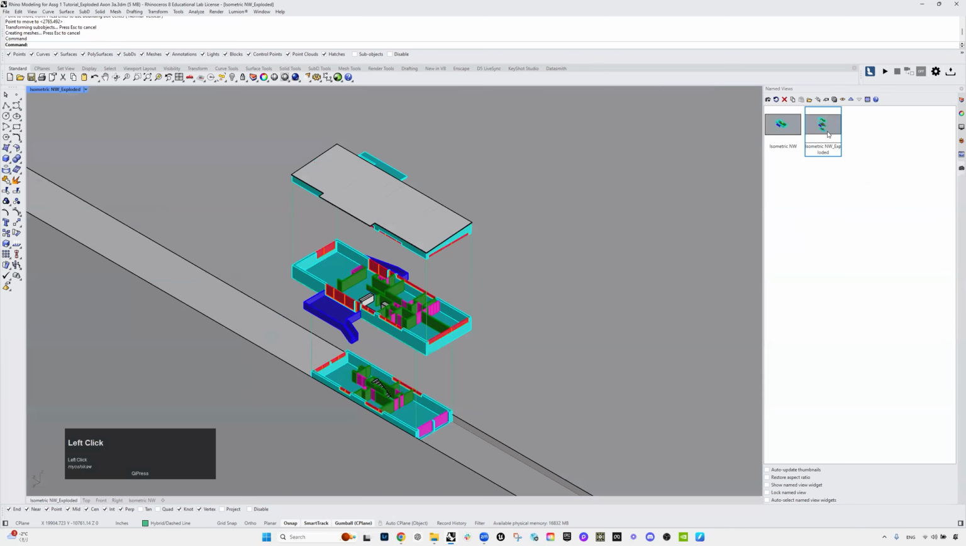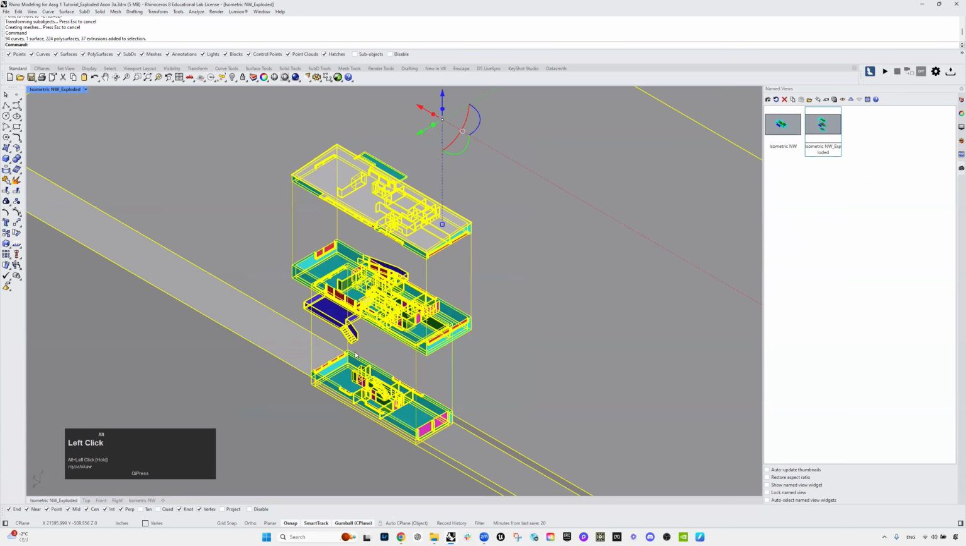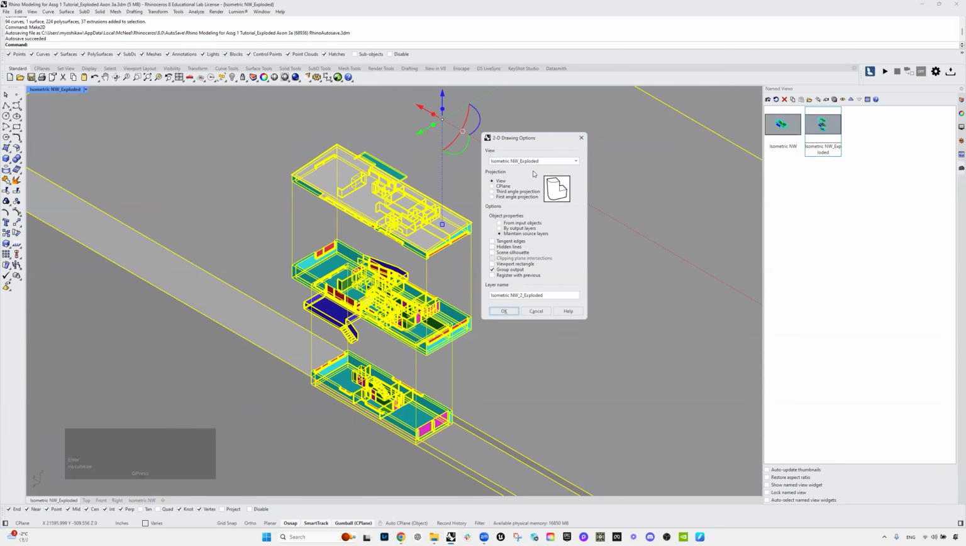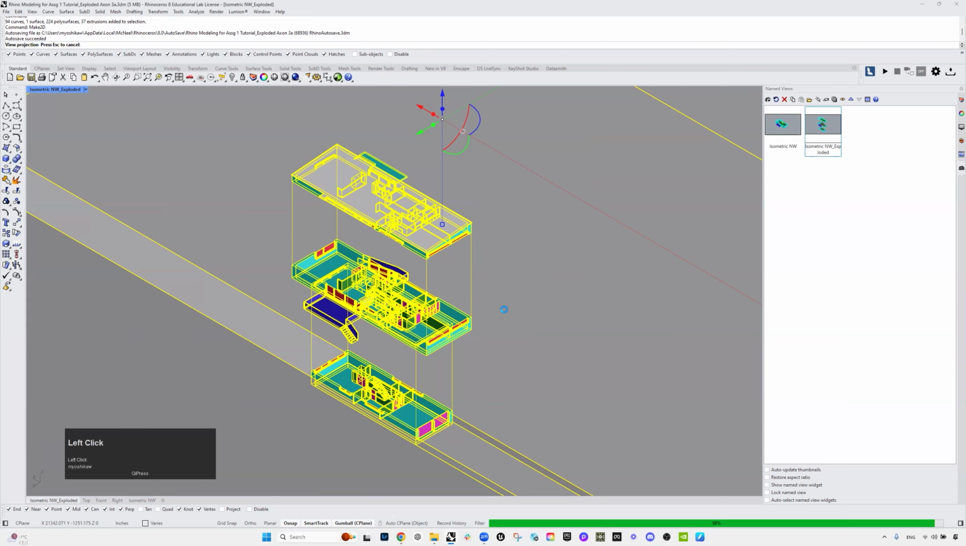Okay. So then I'm going to press Alt and left click over here to make 2D drawings. So view is good. Maintain source layer is good. This time I'm going to uncheck this group output. And then the layer's name is, yeah, exploded. That sounds good. Click OK.